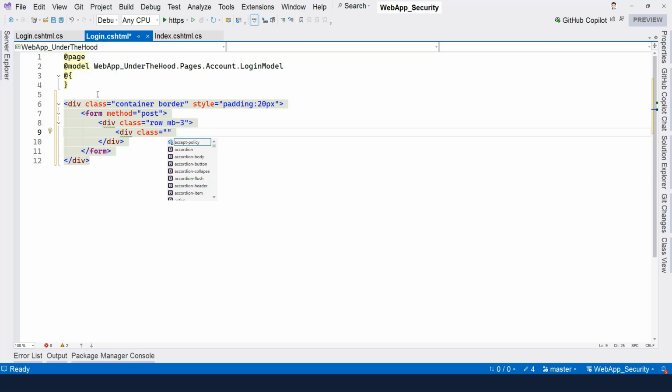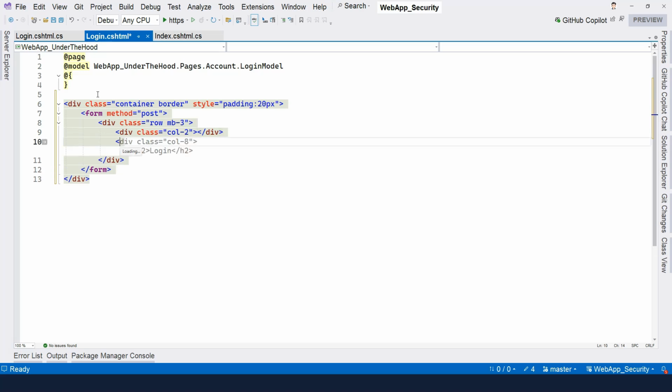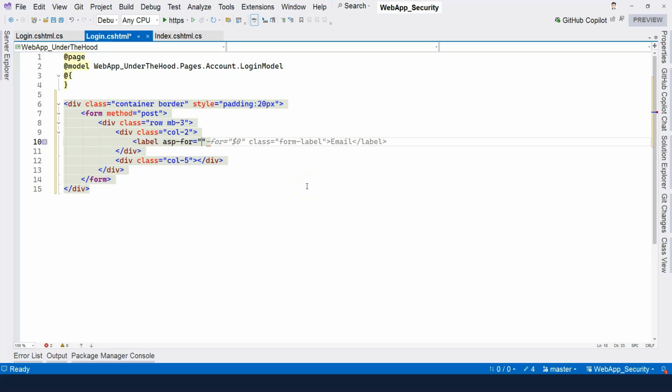So to do that, I'm going to say column-2, and the other one is going to be a wider column. Because of that, I'm going to say column-5. The one that is narrower, I'm going to put in a label. So I'm going to say label, and then use a tag helper to point out which field this label is going to be bound to. Here I can access the Credential property of the page model, because we are referencing the page model from right here. I can say that the label is bound to Credential.UserName.